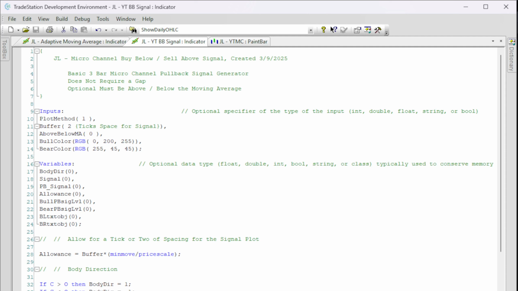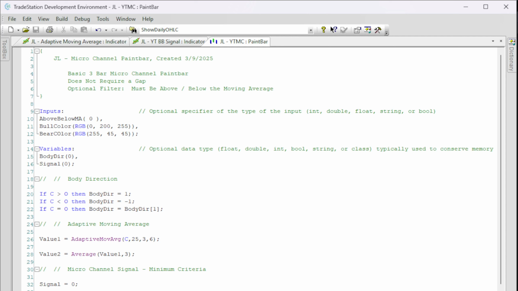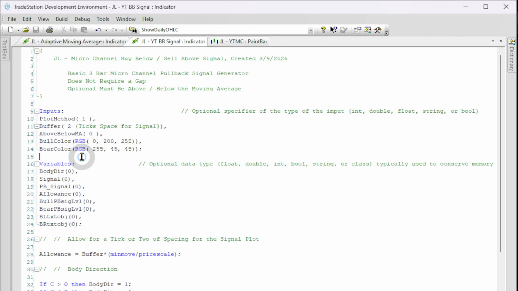Okay, so this is going to be about the same as the microchannel signal that we've written. All I did was copy and paste all this stuff over and change a few things. So I've got microchannel buy below, sell above signal. It's an optional filter here. It's a basic 3-bar microchannel pullback signal generator. So when we have a pullback after a microchannel, I want to know about it.